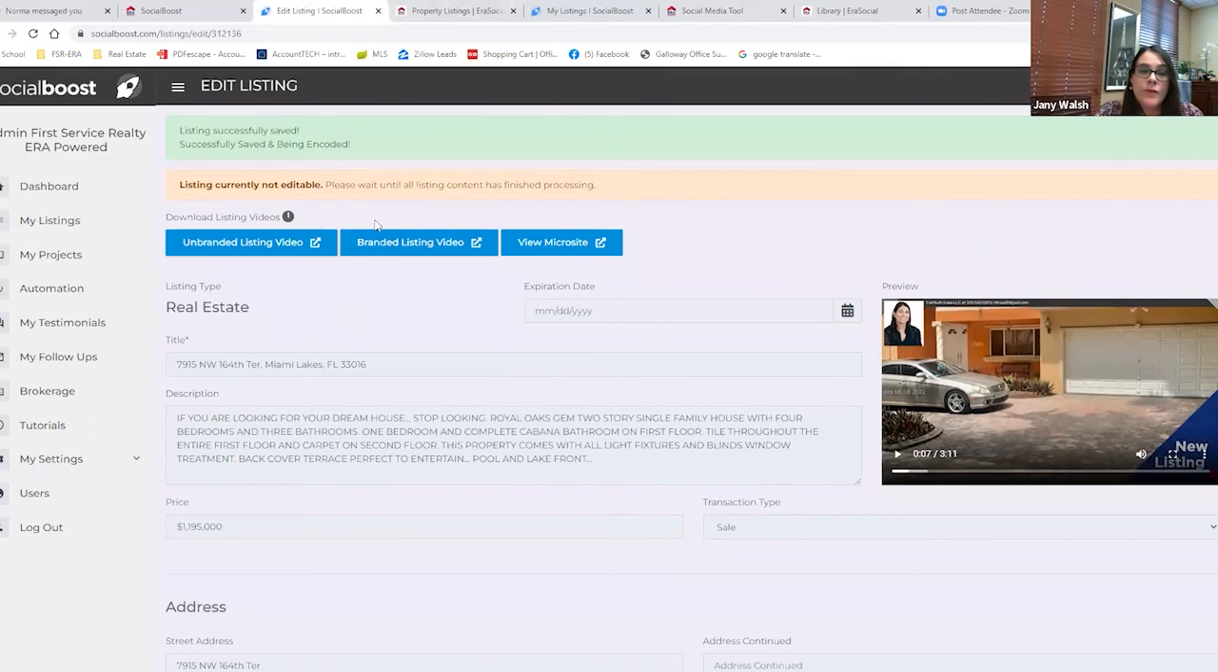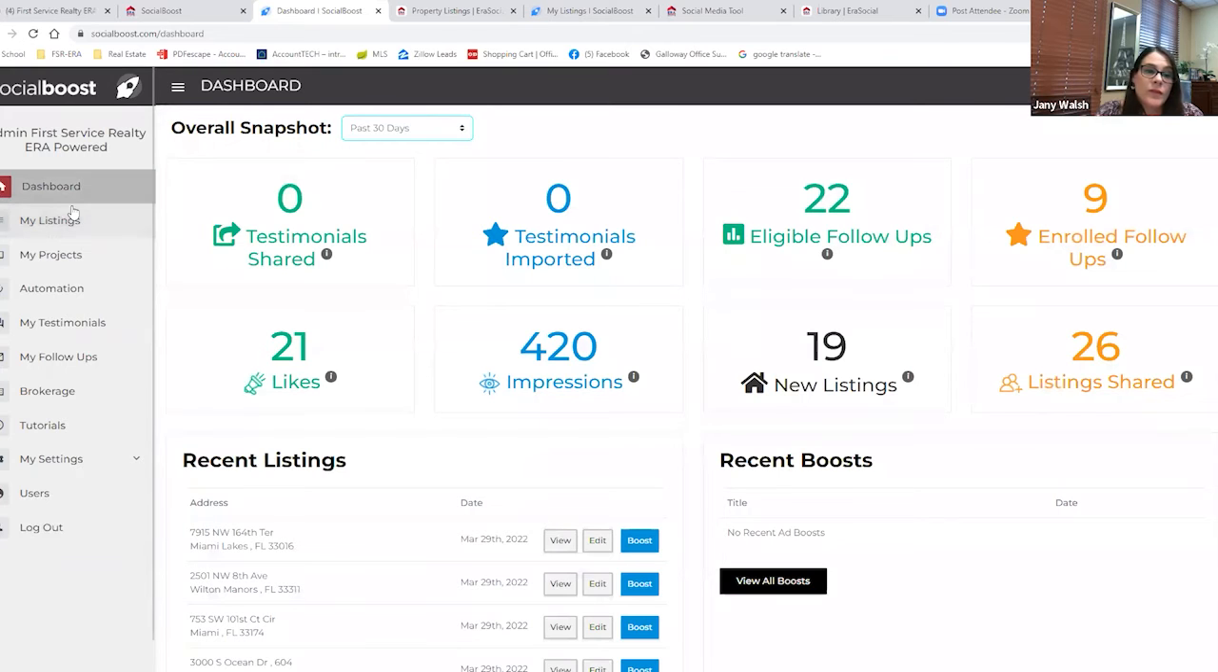Okay. So we've already saved this, and we can go ahead and get out of it and go back to your dashboard. You just click on dashboard to see the different options. This would be your dashboard. It would tell you here what's going on, like what you have been doing with your social media.